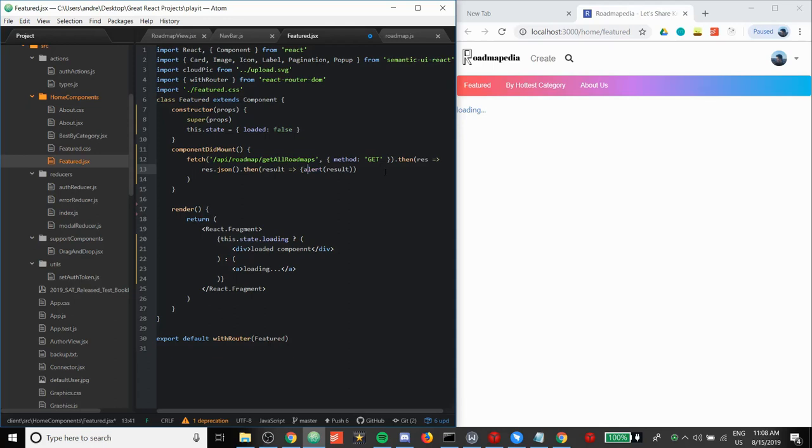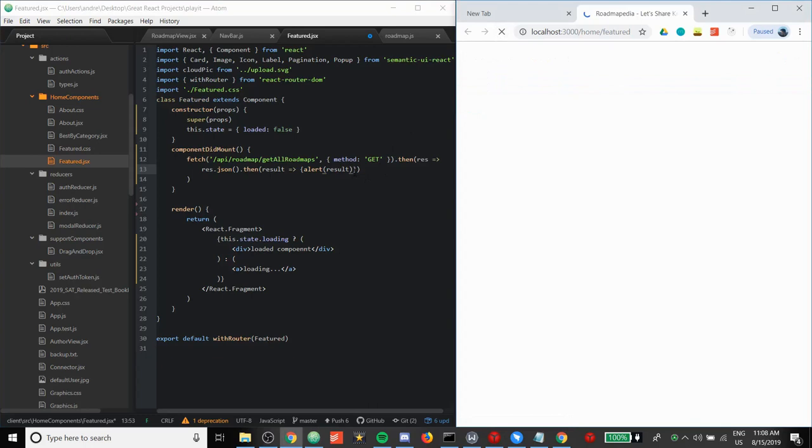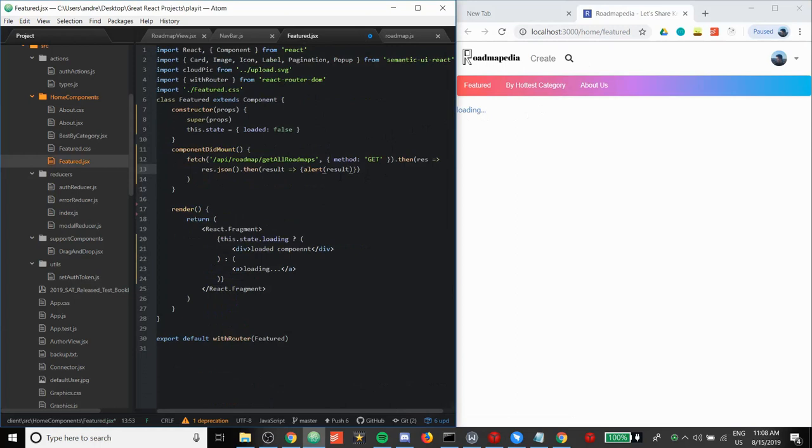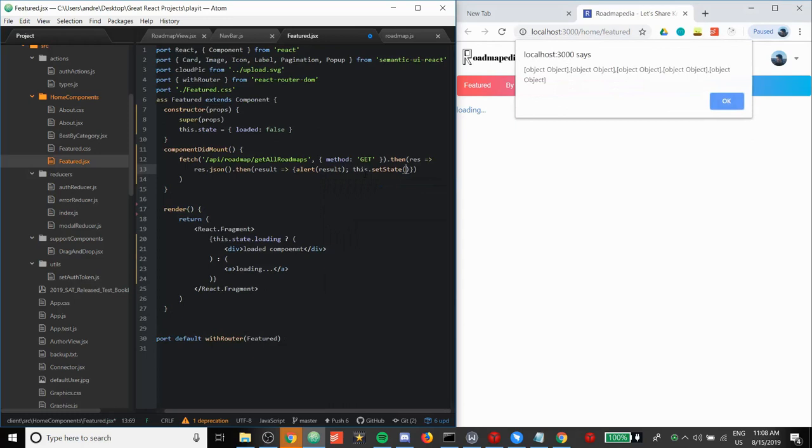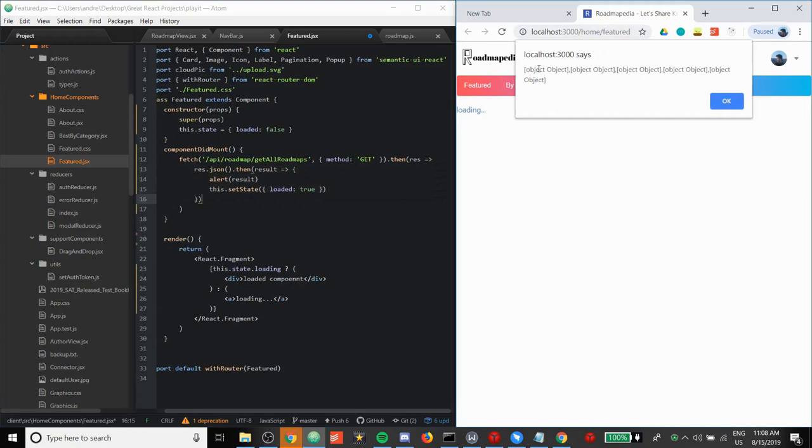We saw that object. If I can reload this again, we can see 3, 2, 1. It's going to take longer than that. But then we can just do this dot state, loaded equals to true. Object. Right.